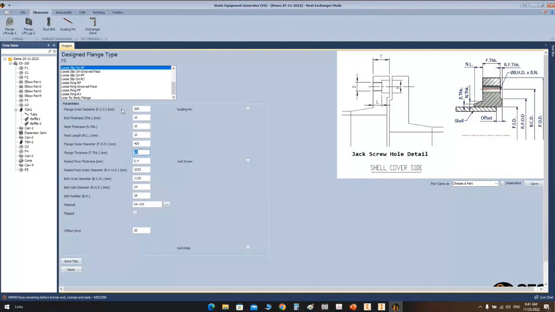Sir, how can we use lap joint type flange in SEG and tongue and groove type flange? It's not included. Okay, sir.